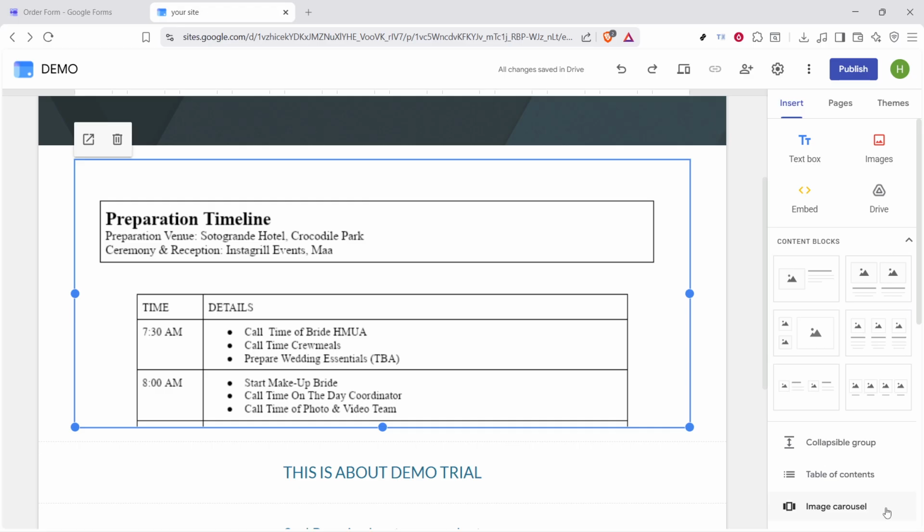And that's it. You've successfully added a PDF to Google Sites using Google Drive. Before finishing, it's a good idea to preview the page and confirm the PDF appears the way you want. If everything looks good, your document is ready to be shared with your audience.